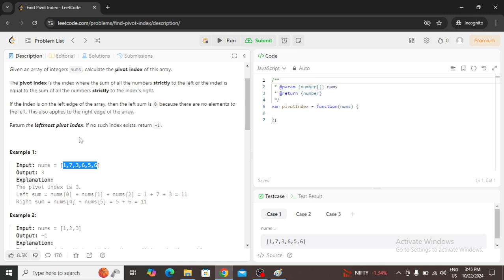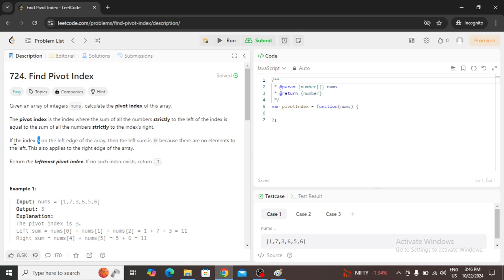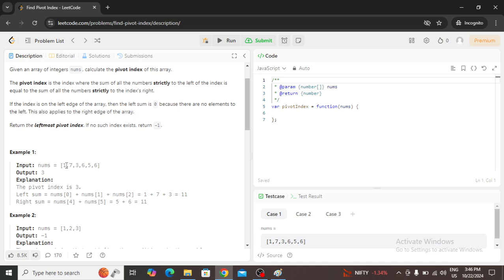Let's go through the complete description of the question first. If the index is on the left edge of the array, then the left sum is 0. If the index is 0, there is no left element, so we have to consider the left sum as 0, because there are no elements to the left. This also applies to the right edge of the array.